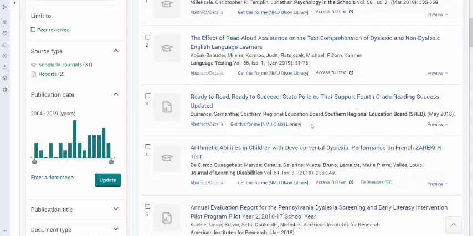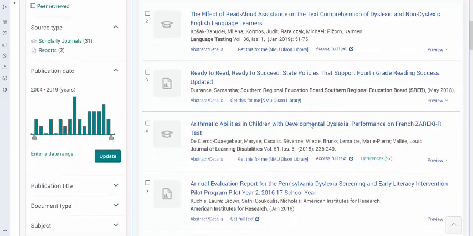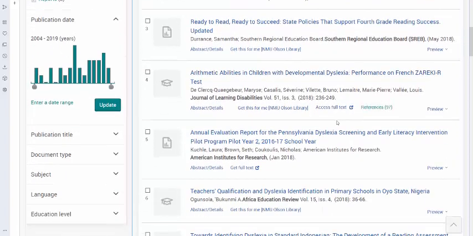Other types of resources or tools that are available here: some of these journal articles also give us the references. And we can look at those references before even looking at the articles. So for example, this one is showing 97 references. I can click on the references link. It displays all 97 of those references.